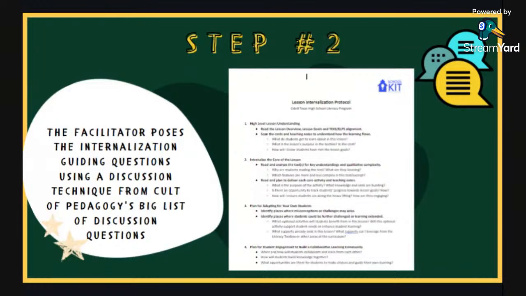Doing different discussion techniques also models for the team some different discussion techniques that they'll be able to use in the classroom with their students, which is why we have the list from Cult of Pedagogy. As a facilitator, you really want to hone in on getting them to address how each individual activity aligns with a culminating task. It is much more difficult to skip or rush through activities when we truly understand their purpose.